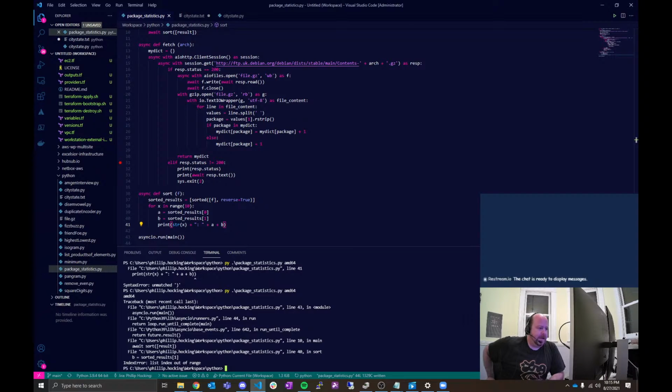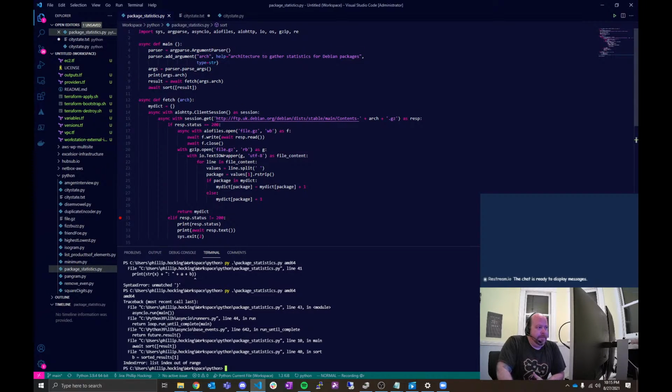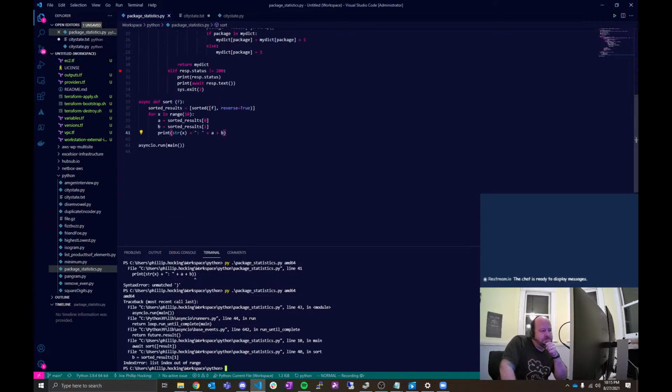List index out of range. Why would it be out of range? It doesn't make any sense. So because you have more values than you have defined, right?